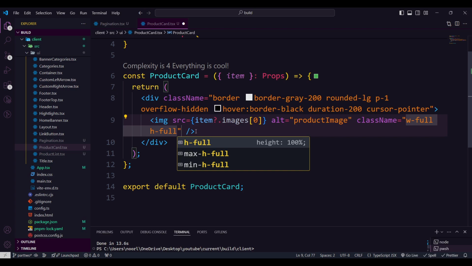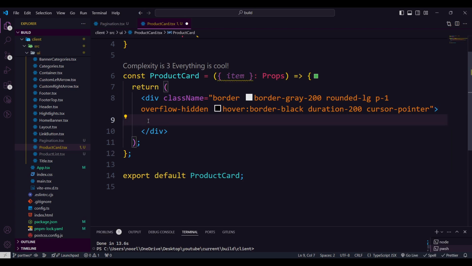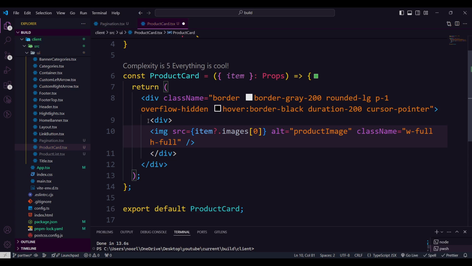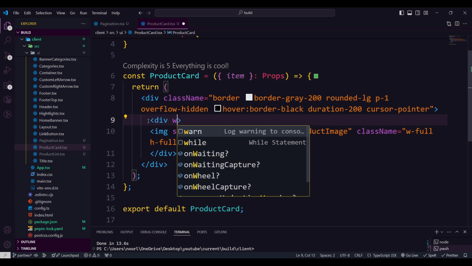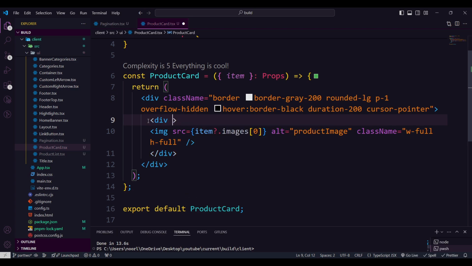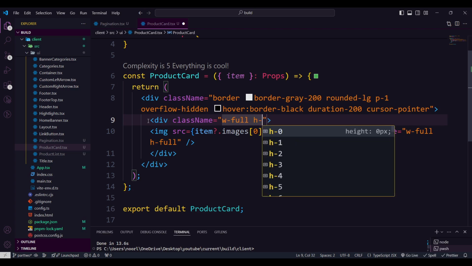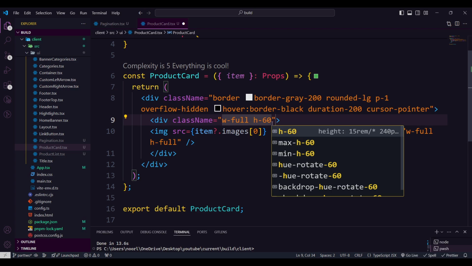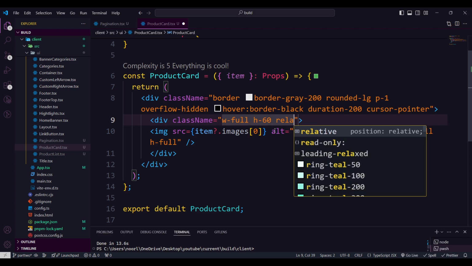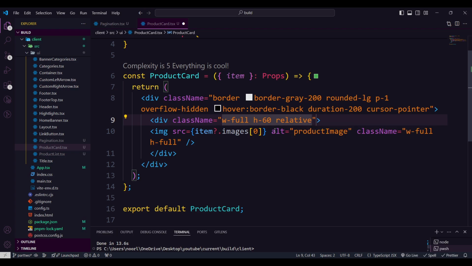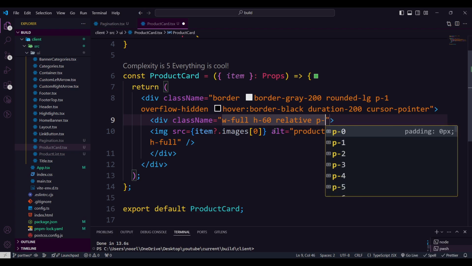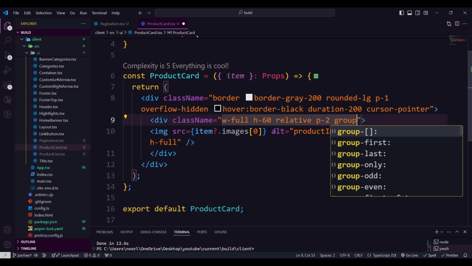And by the way, instead of providing it inline, I'm going to wrap it within a div, because later on we're going to have a badge tag here also. So that should be, oops, need to provide the class name. Width will be full width. Height should be 60, and how much is 60? If you wrap over there, 240 pixels. And also I'm going to make it relative, as something is going to be absolute there. Padding should be 2, and I'm going to make it a group.